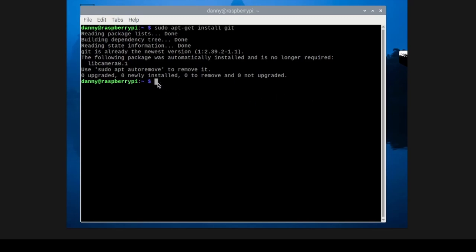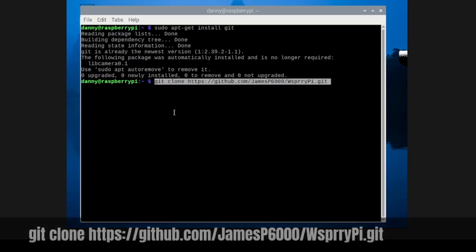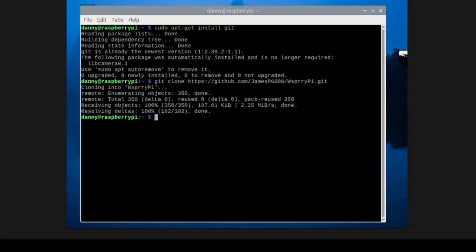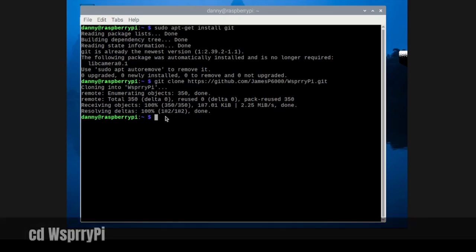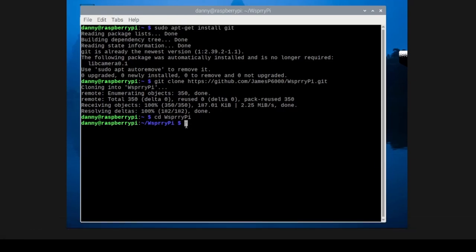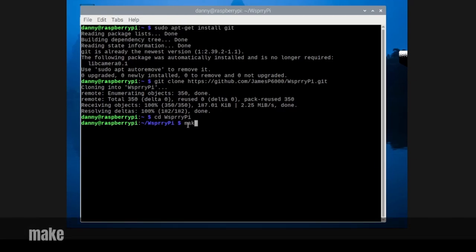Then type git clone https://github.com/JamesP6000/WsprryPi.git. Next, type cd WsprryPi. Then we'll type make.